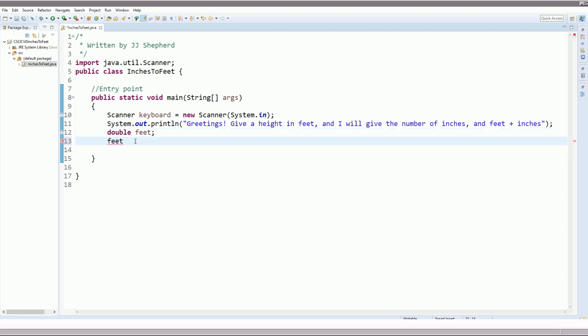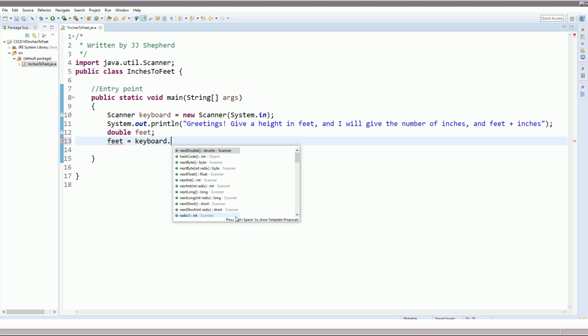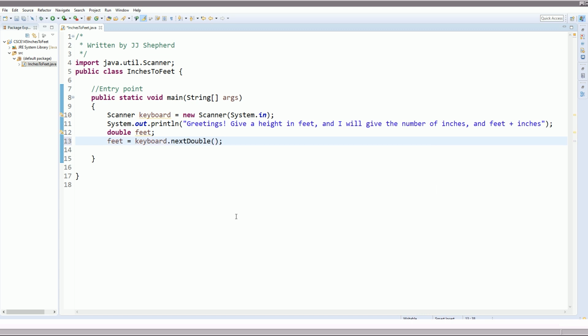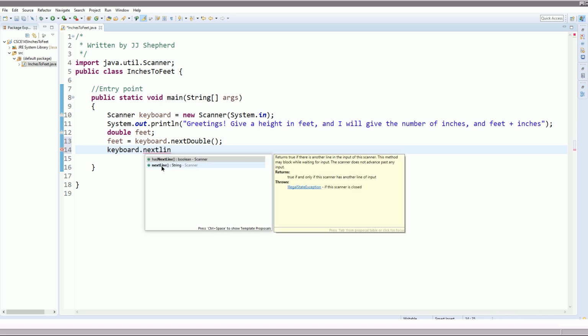Now what we're going to do is assign that using the equal symbol, and we're going to capture this information from the console. So then we call keyboard.nextDouble. Whenever the user enters a double value, it's then stored inside of this variable. Now, whenever we use nextDouble or nextInt, it's usually a good idea to also include keyboard.nextLine.